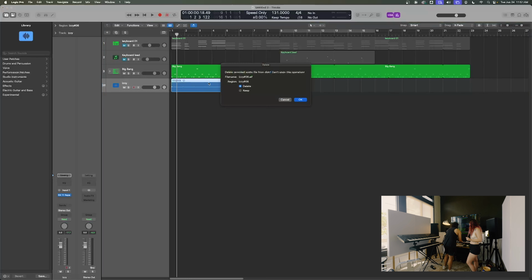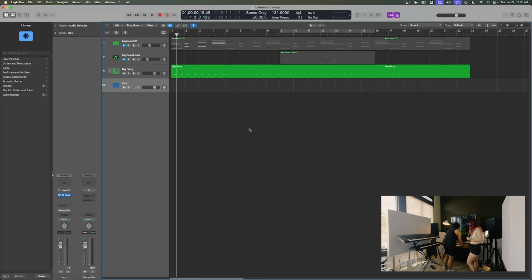So let's delete that. We don't want that. It's just double checking that you want to delete. You know, you can't undo. It's deleted when it's deleted.